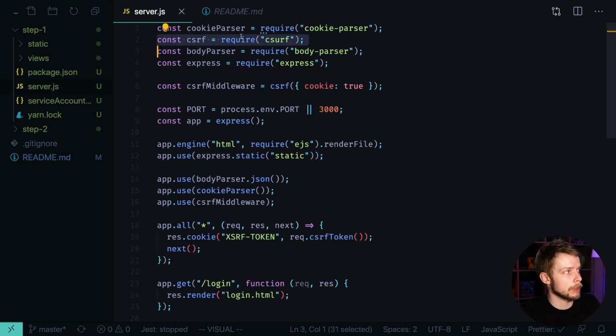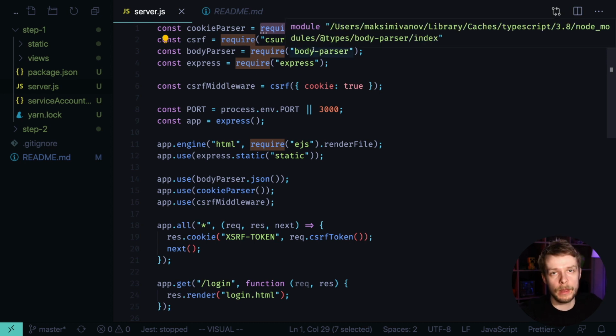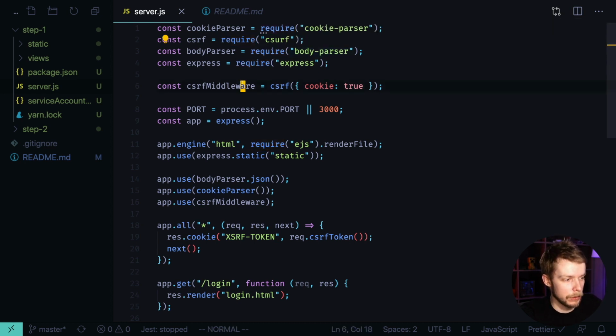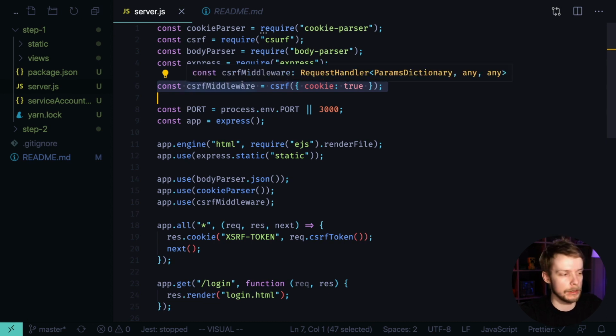So we install that package. We also install cookie parser, because we will have to work with cookies. We'll have to write the cookie and we'll have to read the value from it. And then we have the code that initializes our application. So first we create the CSRF middleware. It will basically check if we have the required cookies in each of our requests.